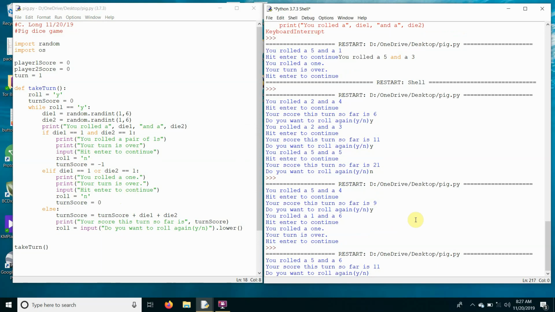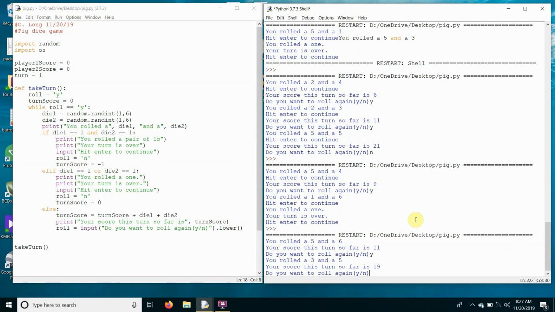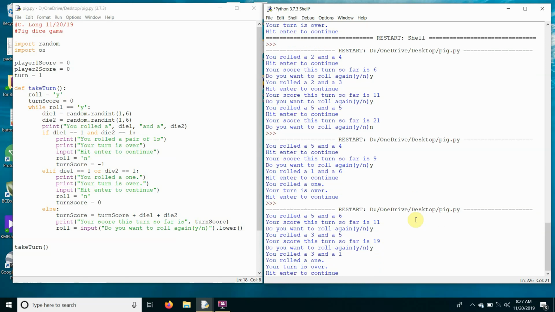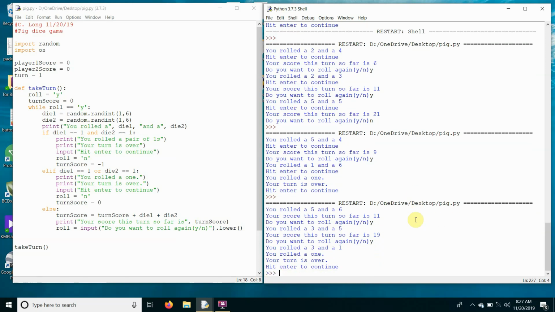So you rolled a 5 and a 6. Your turn so far is 11. Do you want to roll again? Yes, I do. 3 and a 5. You want to roll again? Yes. You rolled a 1. Your turn is over. Hit enter to continue. All right. So now we actually have a dice game where it lets us roll over and over again until either we roll a 1 or we quit rolling. All right. So I'm going to end this video here, and next video we're going to start talking about keeping score.